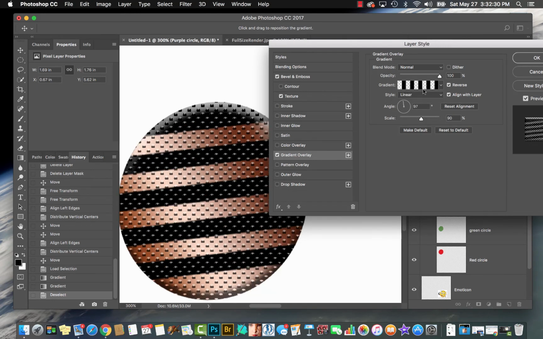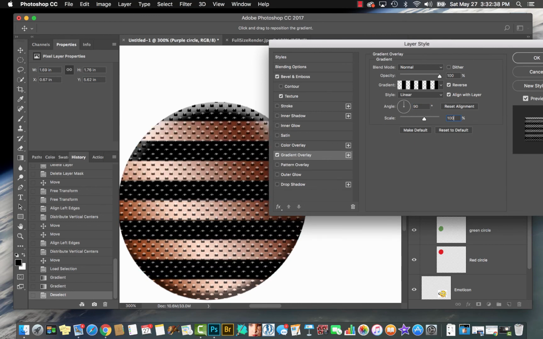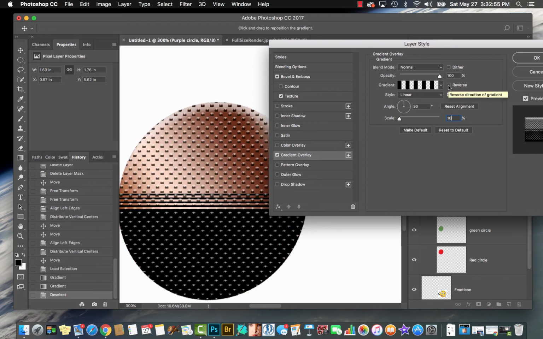Okay, so I'm going to put it at linear. And let's make it 90 degrees right there. And you can also change the scale of it. So if I want it to be a little bit bigger, or if I want it to be a little bit smaller, you know, you can do a number of different things. Every time you've got one of these pull down, fly out menus, check it out and see what's hiding under there. I've got this reverse, so I can click that off and it goes back to the way it was.